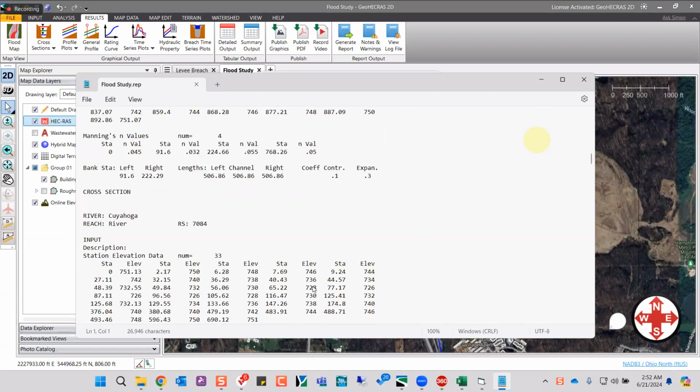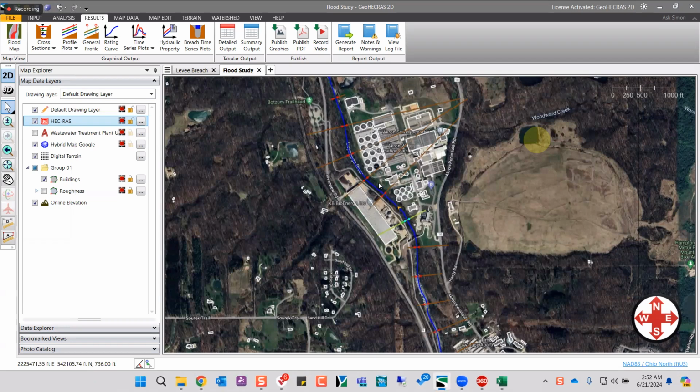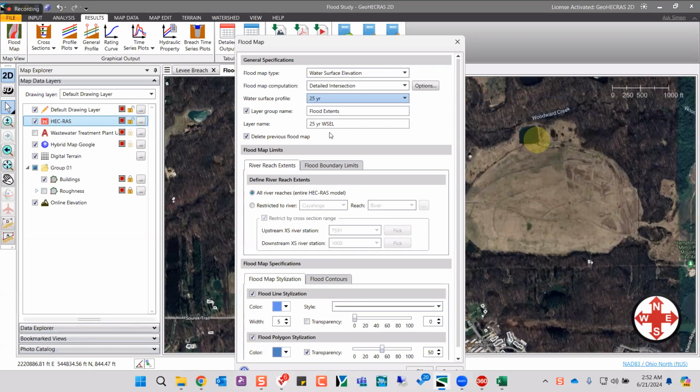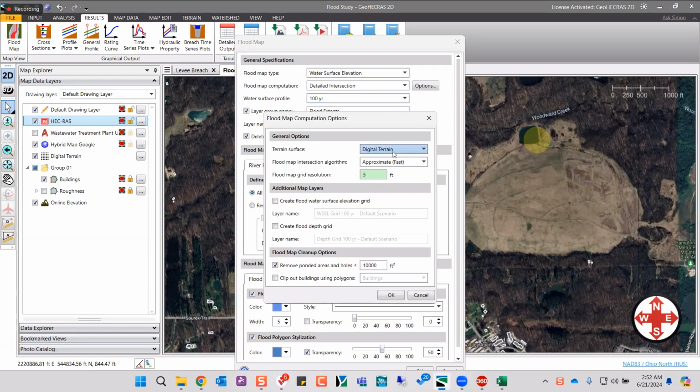Let's close out of this. Now I'm going to generate a flood map for this simulation which we just ran. So go to flood depth, flood map here, and of course we are going to create a flood map for a 100-year flow. I'll do a detailed intersection with the terrain surface. And if you have multiple terrain in the model, pick the terrain surface that you want your flood map to follow. And if you want, you can generate your water surface elevation grid and your depth grid.